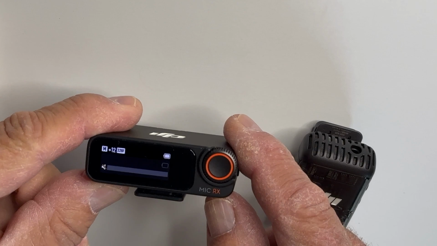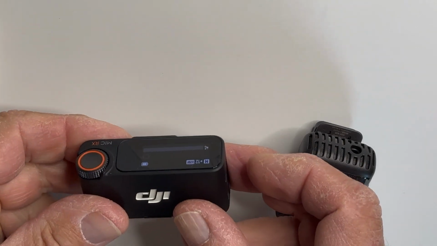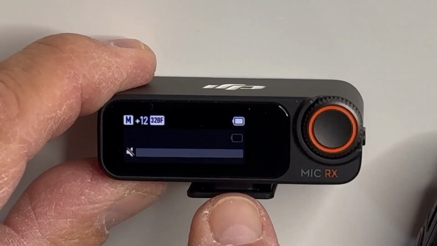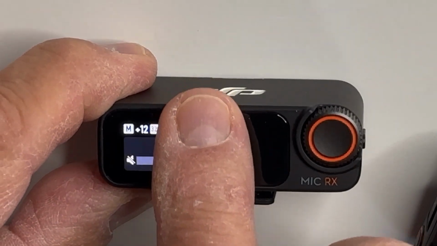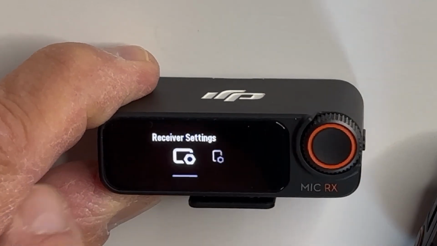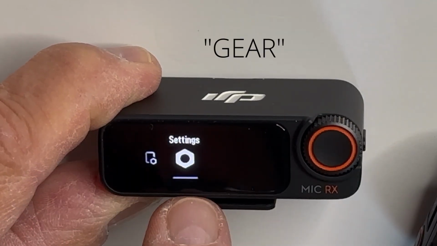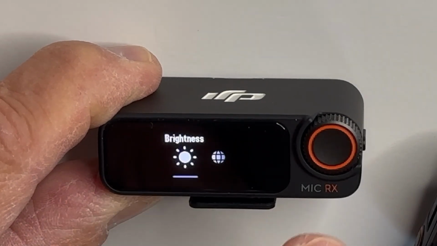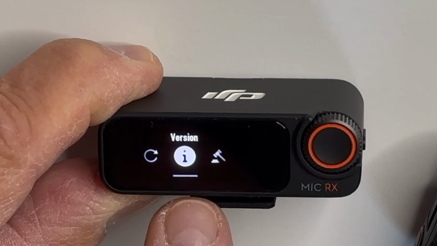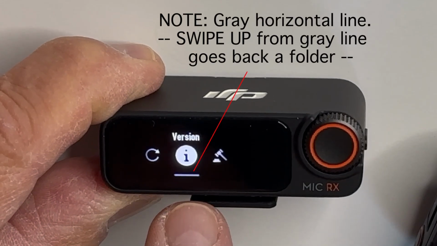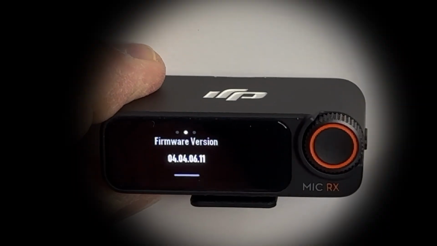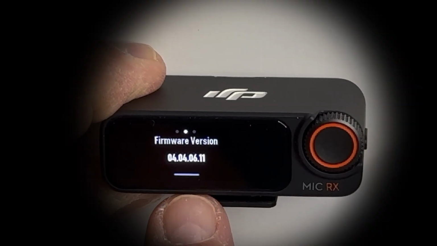Okay, here you have the receiver, and this receiver is turned on. So when you need to check the firmware, all you do is just swipe from the top to the bottom, and then you're going to be in receiver settings and go all the way over to the right till you find the cog. This is the gear. Tap that, and then you're going to swipe from right to left. Go all the way over till you see the version in that little letter small i, and then tap that.